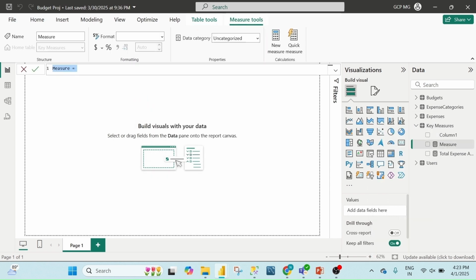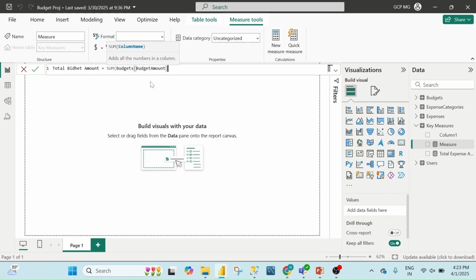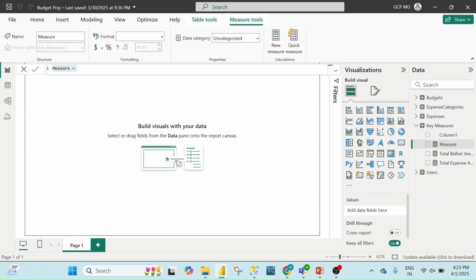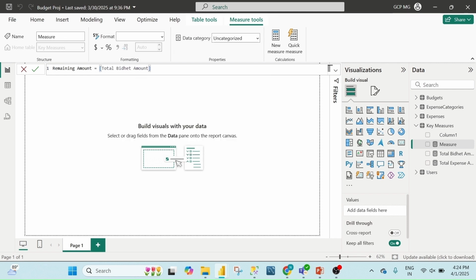Next, we calculate the total budget amount. Similar to the expenses, this uses the sum function to total up all the values in the budget amount column of the budgets table. This gives us the total amount budgeted. Now that we have both the total expenses and the total budget, we calculate the remaining amount by subtracting the total expenses from the total budget. This tells us how much budget is still available.